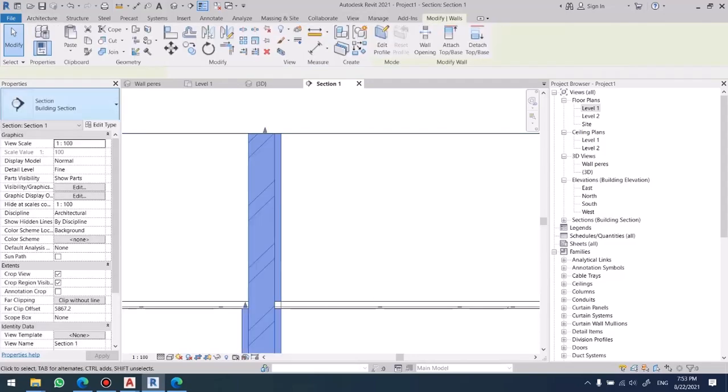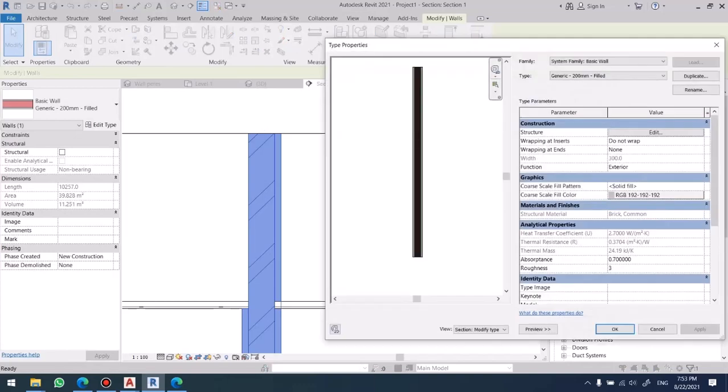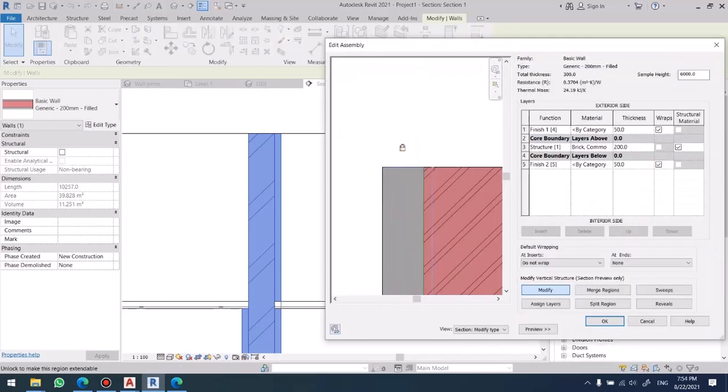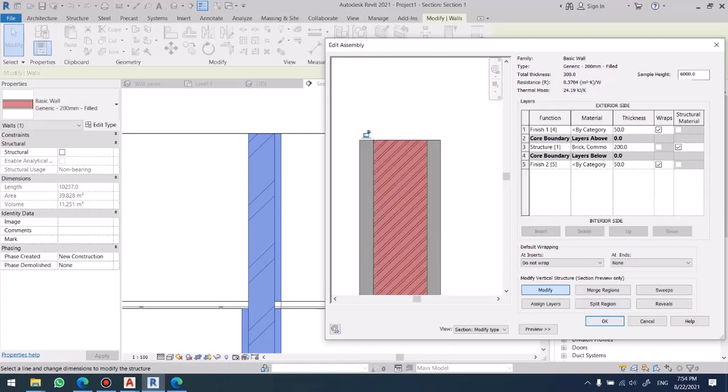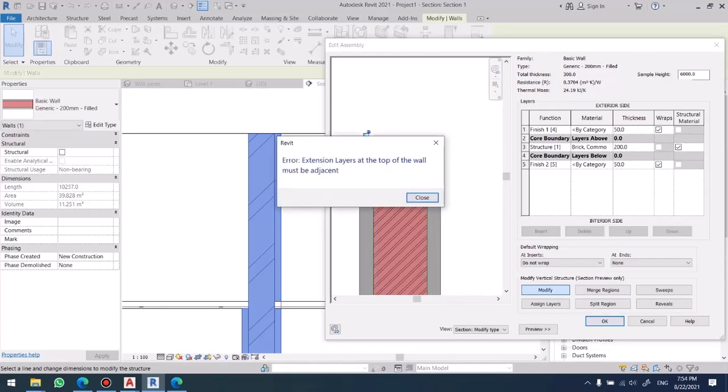Now my question is, we should do the same process for the other side. So let me unlock it at first. I click on OK. Check this out. Here we got an error.